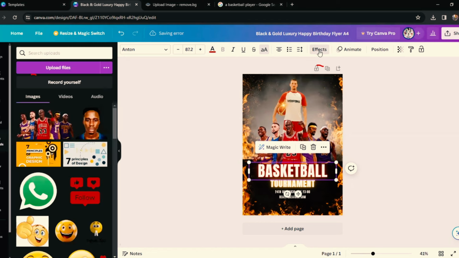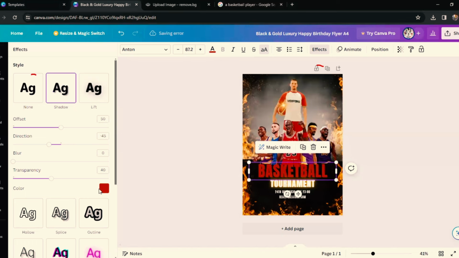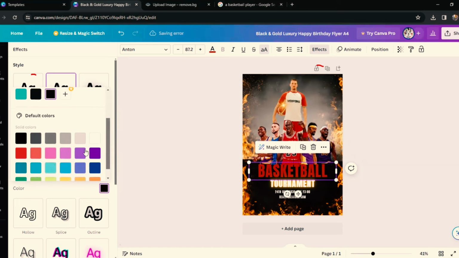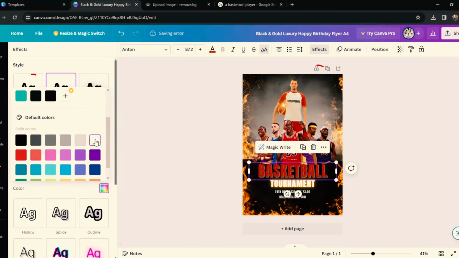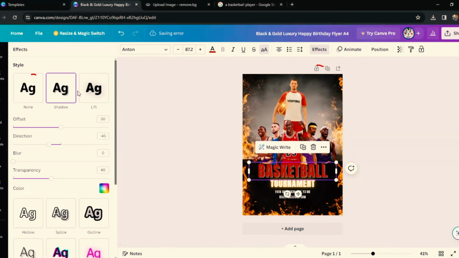Okay, good. So how do you change it? Go to effects. You see the effects? You get to effects. I take the shadow behind it. I change the color of the shadow. Maybe I want the shadow to be white. You see how it works? You come to effects. Then you can change effects.